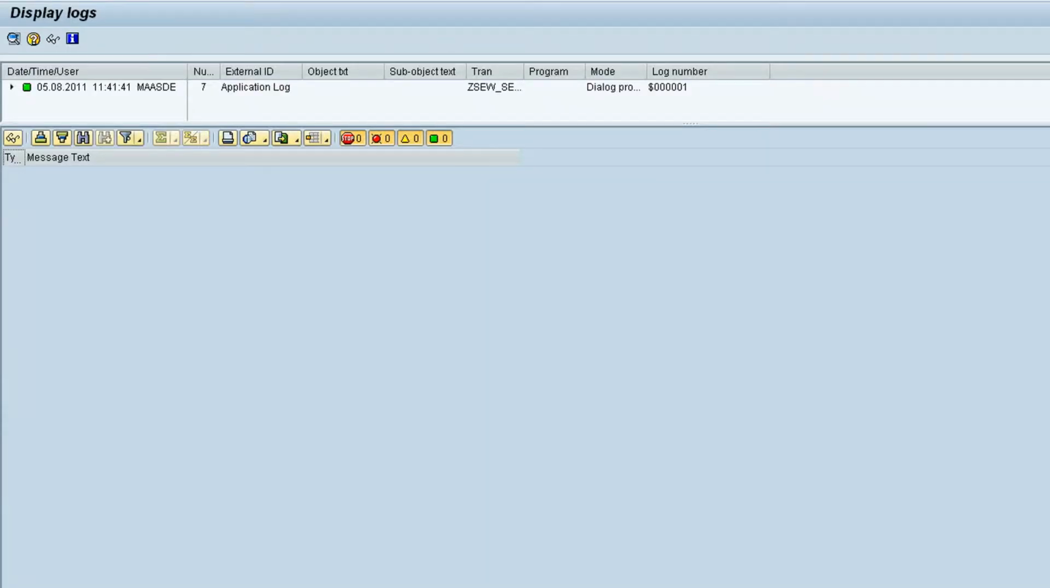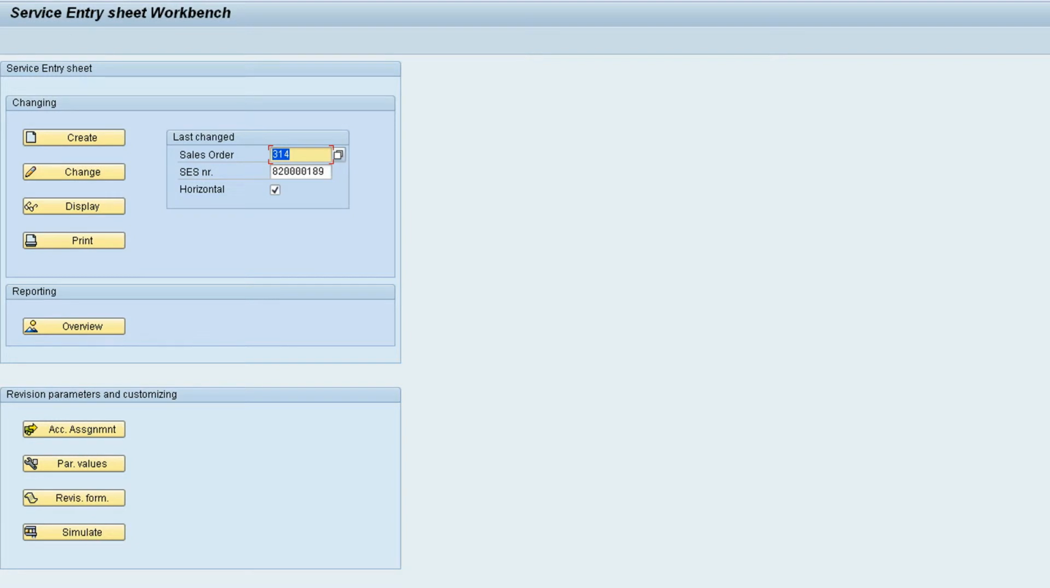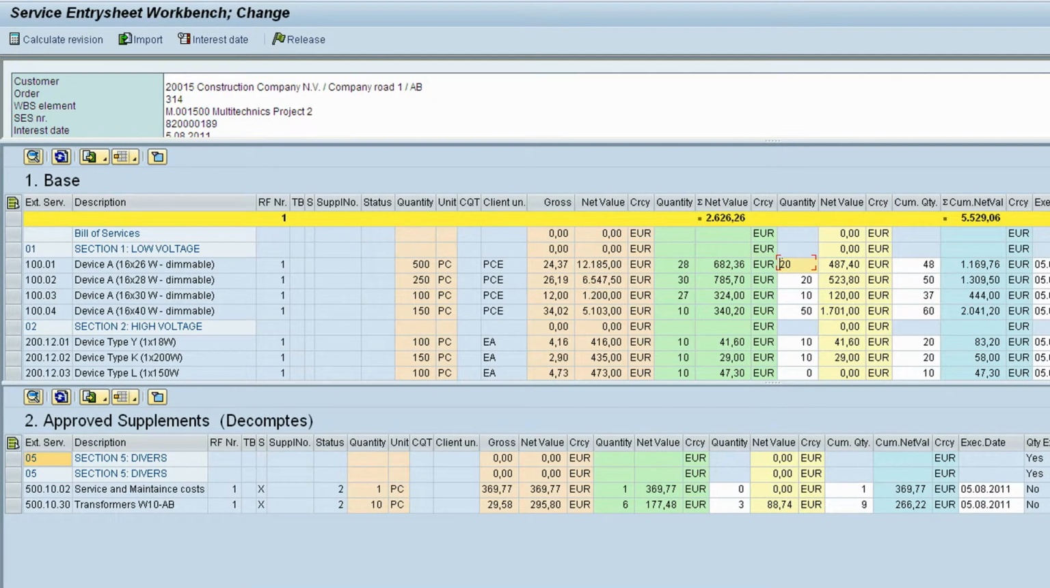It could of course happen that a customer disagrees with the offered amounts. In this case, the service entry sheet can be adjusted. When the adjusted amounts are approved, the service entry sheet needs to be released.